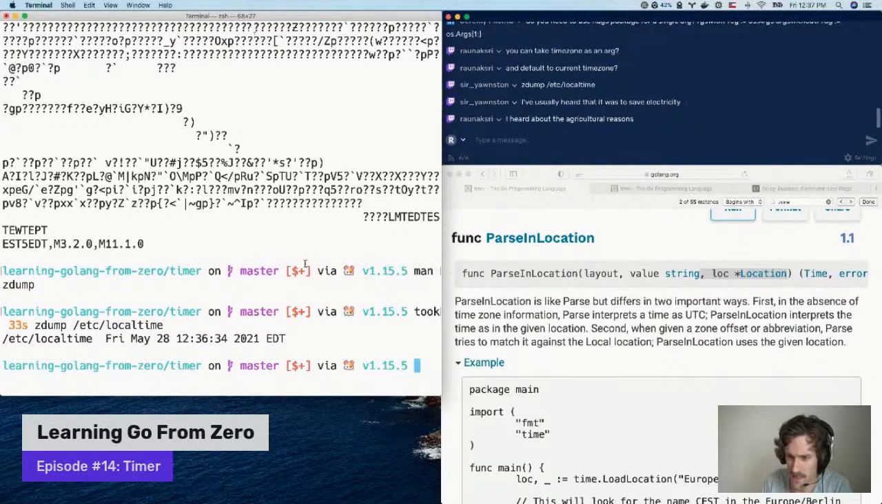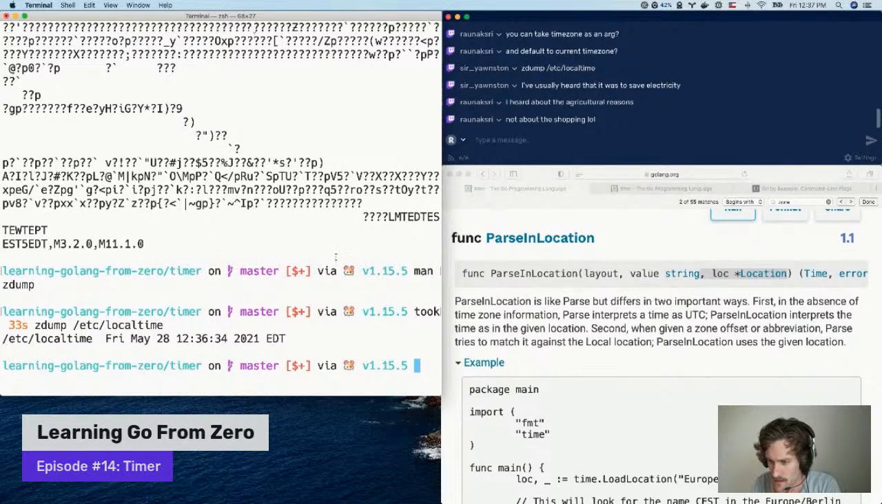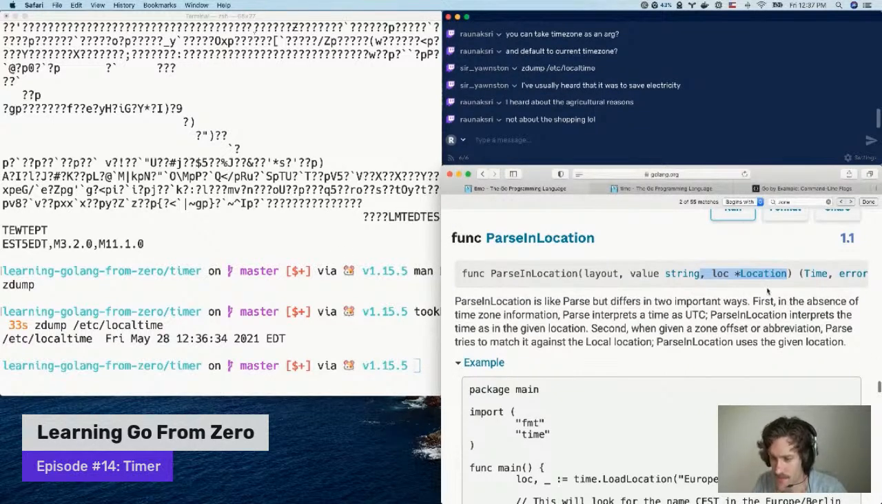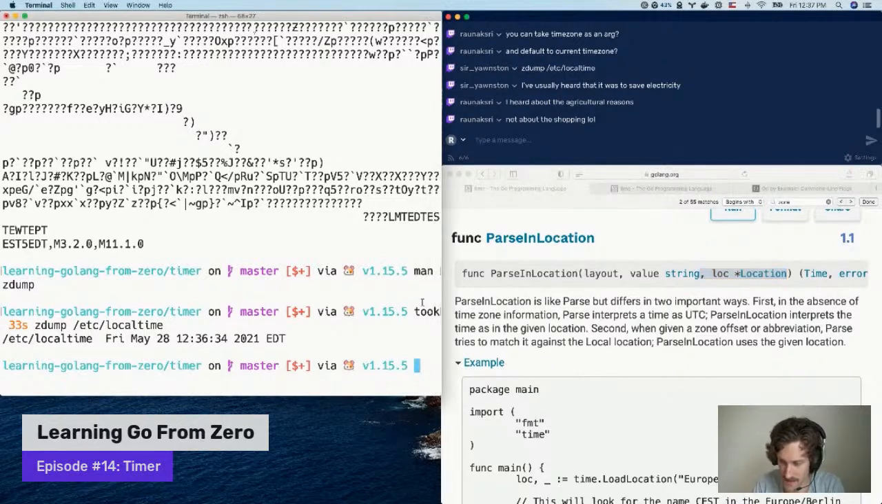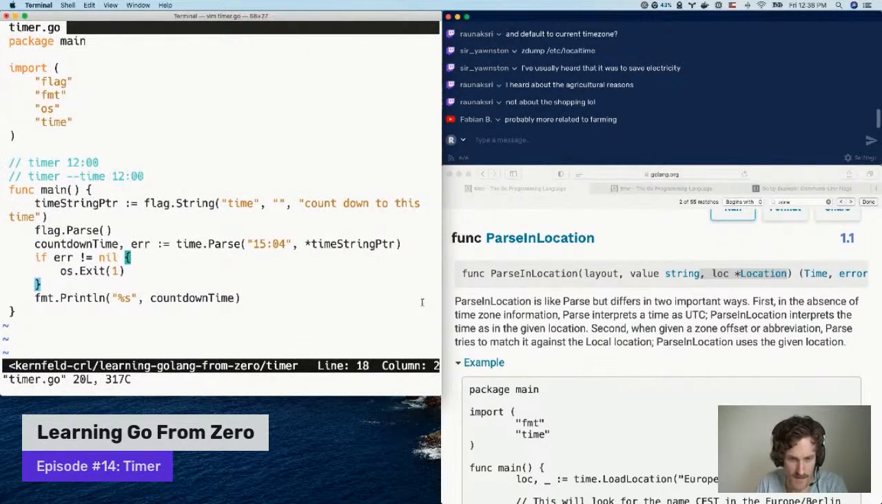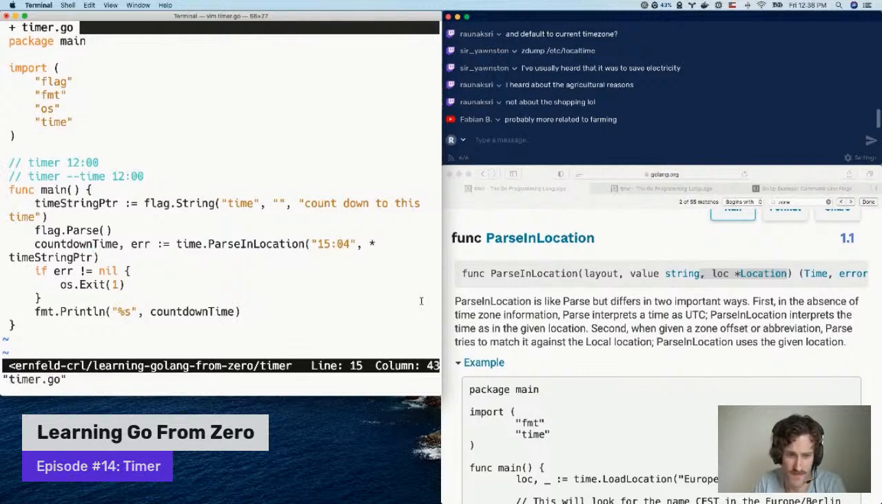So for parse and location, my new idea is to pass in the local time. So let's try that. I'm glad that I didn't choose a more difficult first project, because there are plenty of things that I'm still learning here that I didn't totally count on. Like, I have to learn how time zones work now.